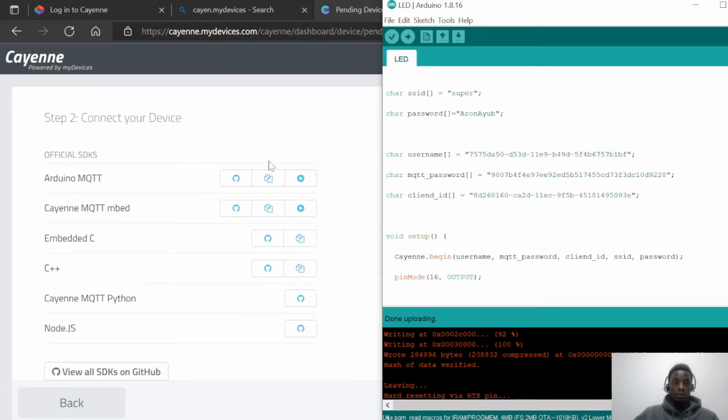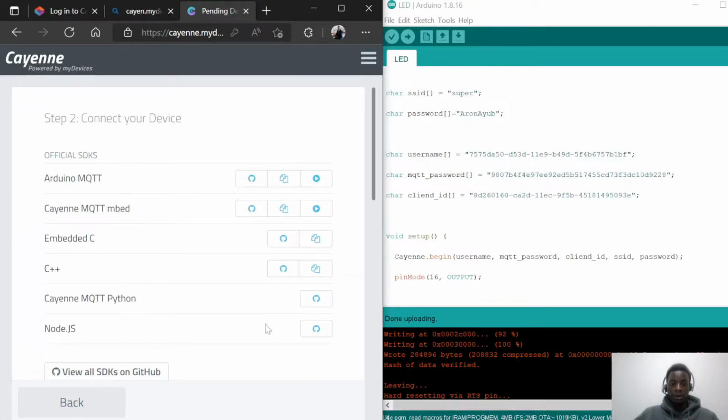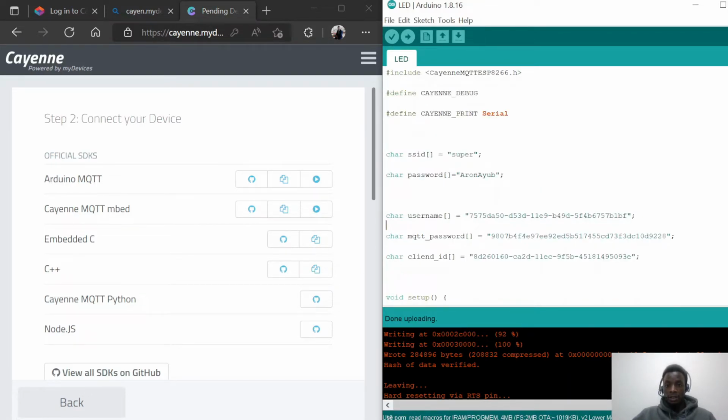So I told you we will be using these files. Let me split my window. Not so sure if I split it I can see them, but number one, you need to add this library, and then of course you need to define the Cayenne debug and define the Cayenne print on serial. You need to have a Wi-Fi. This is the Wi-Fi name, and you need to have the Wi-Fi password.